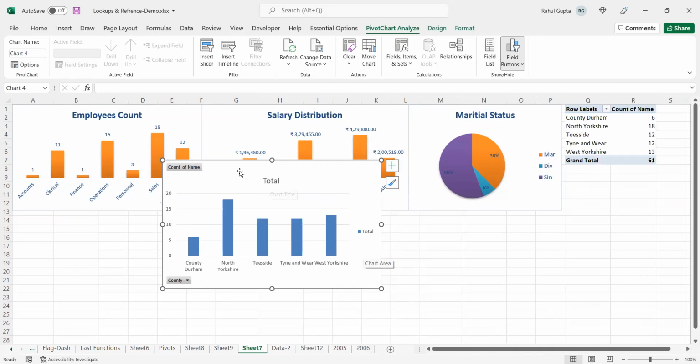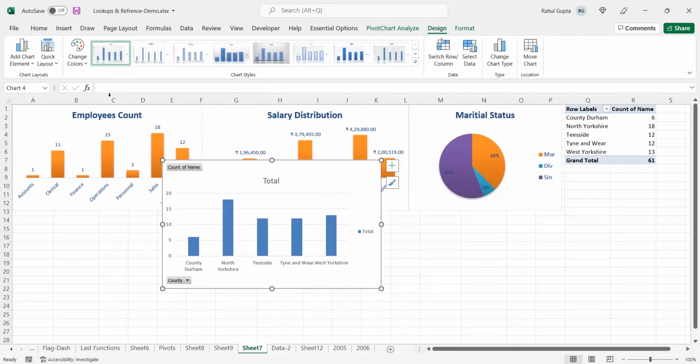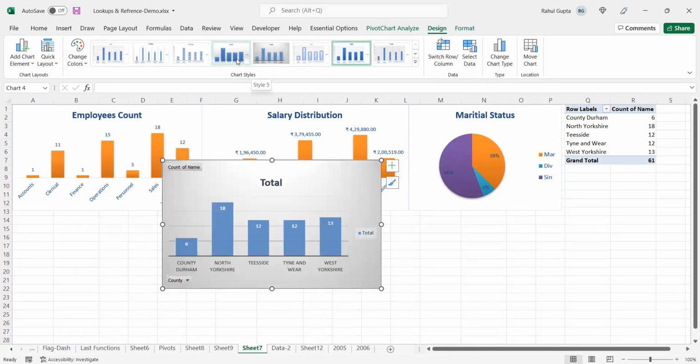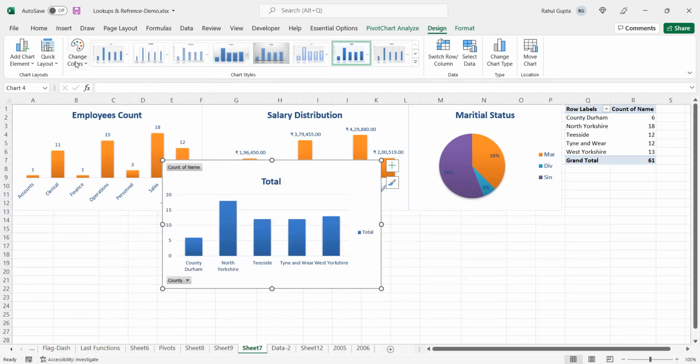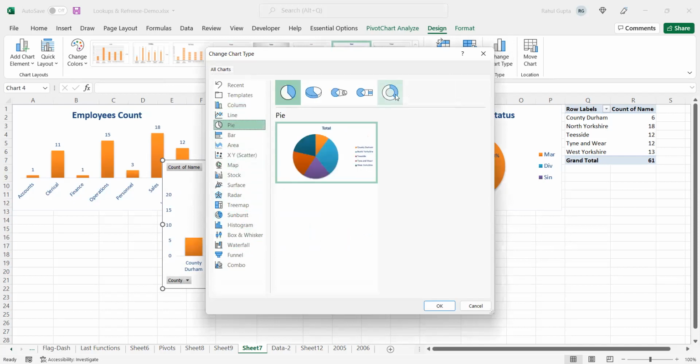So again, I just change the format of it. Design 6, 7 6. Color this one. Let's remove this. I'll change the chart type also. I'll make a donut chart now. Pie or donut, anything, of course, we can just make. That's not an issue. Go to pie and here we have the donut chart.